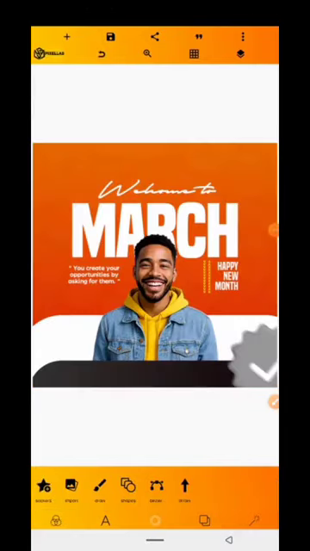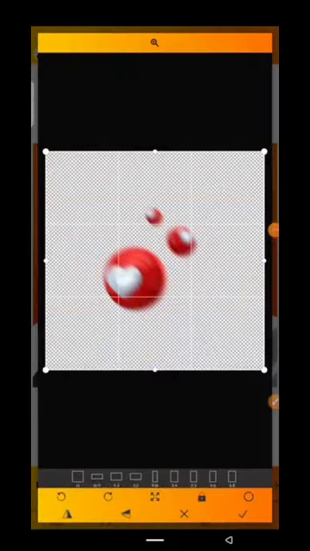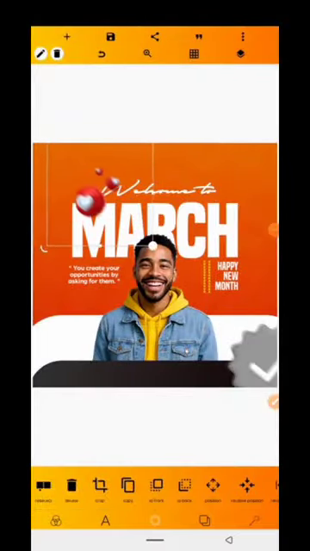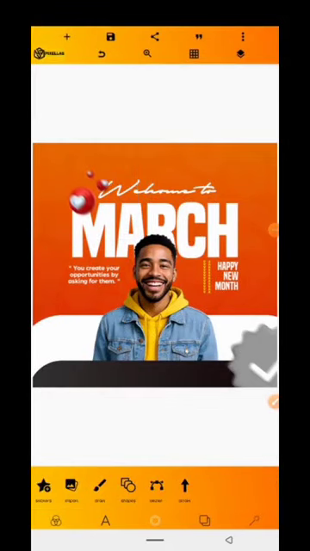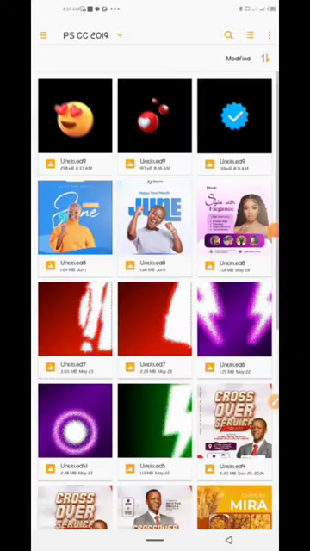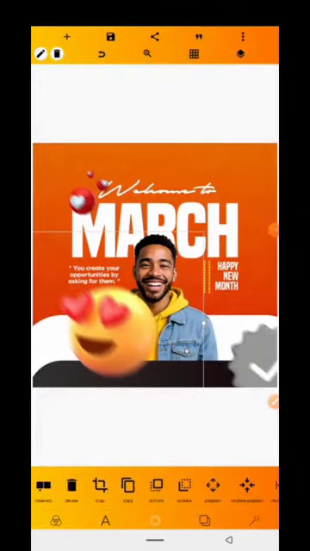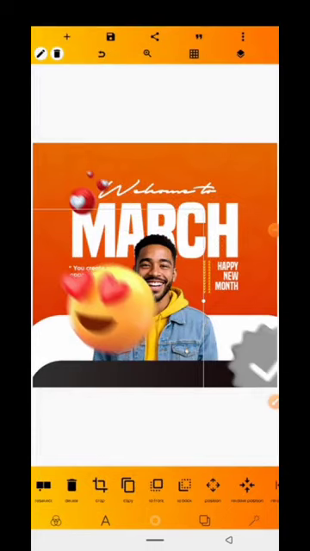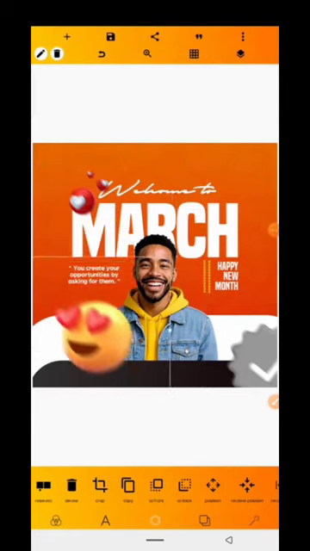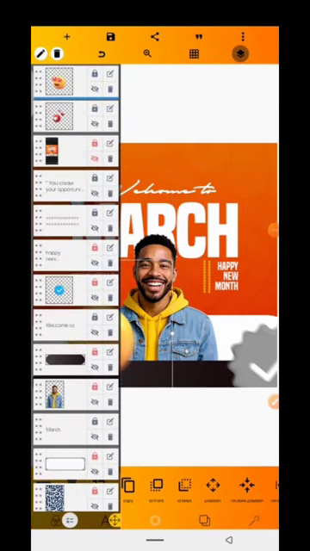Then I'll import the two images. Yeah, this one for match. Let me set it like this. Then the other one, which is going to be at the back of the guy. So I'm going to show you how to put it at the back of the guy, how to drag it behind that guy. Let me set it first. So yeah, let me drag it to the back of the guy.